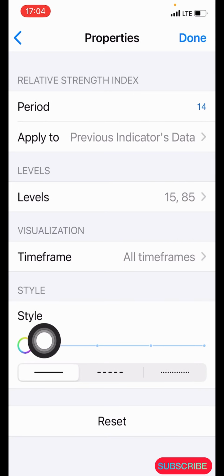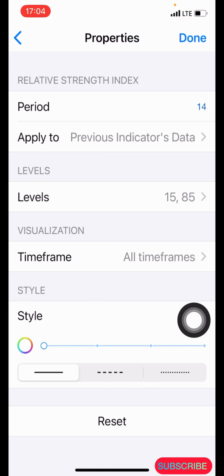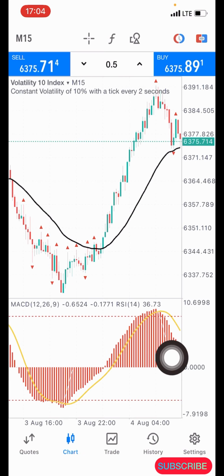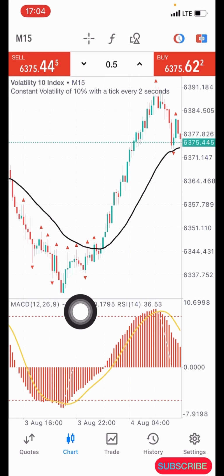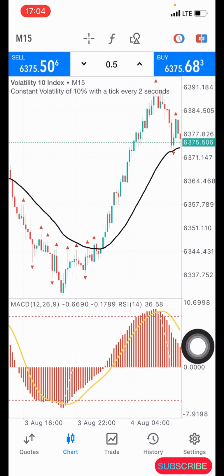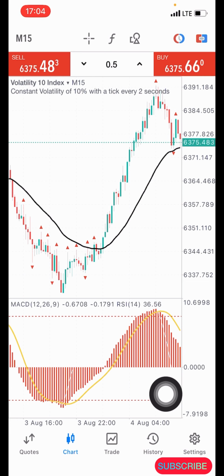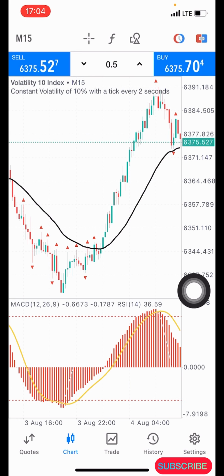Now you make the color of this one here white, then you make it 1 pixel. After that, you click on done. You are done with the setup. This red line here is the MACD. This yellow line here is the signal line. Now this is the relative strength index, which is showing us the levels, the 15 and 85. These are all the settings for this strategy.